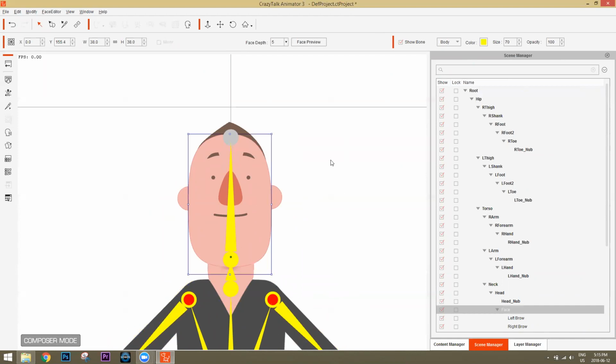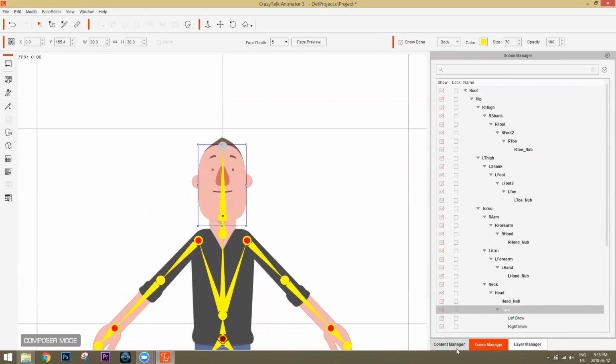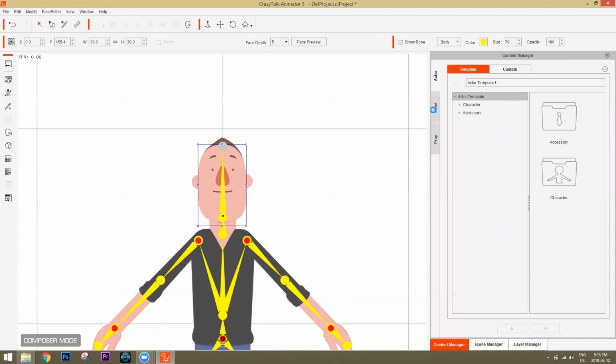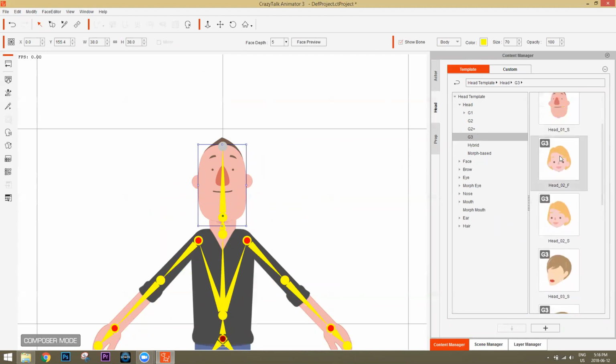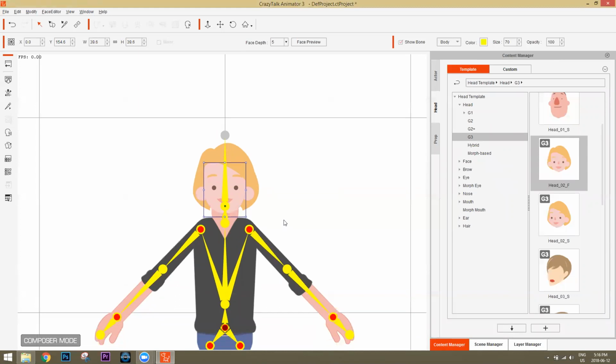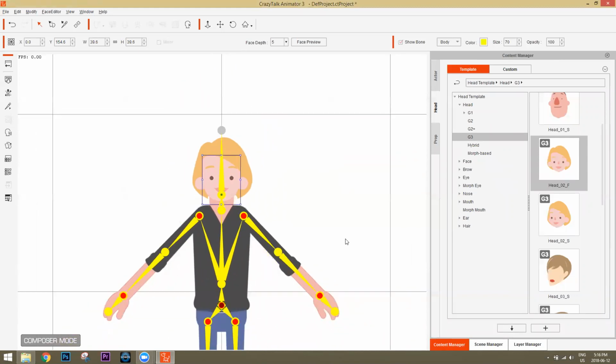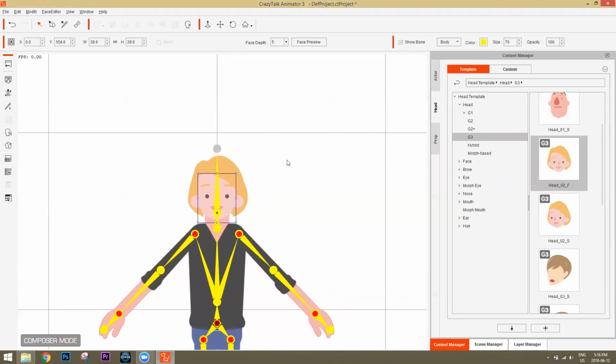Okay, so select your character's head, and you can go to the content manager if you want. By the way, you can select preset heads that we already have here. So, you know, whatever, you can give this guy a female head if you want. Just by double clicking on the female head, it'll replace that head with the female head. You can see the skin color is a little bit different, but I'm going to show you how to fix that in a moment.